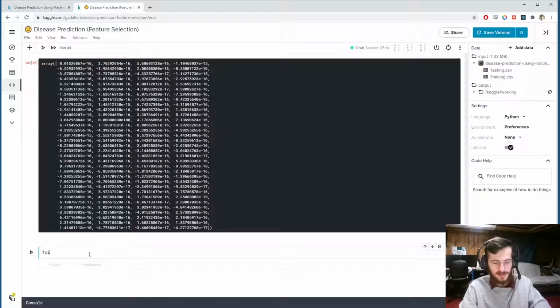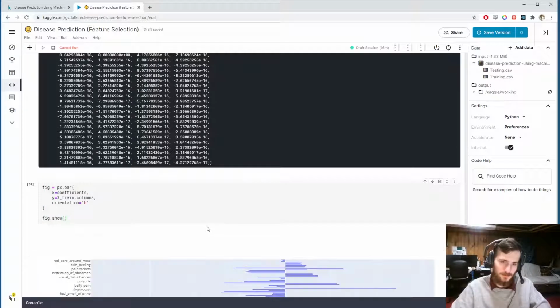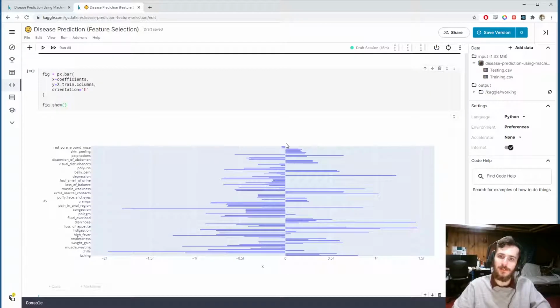Alright, I'm going to create a new plotly figure, which will be a bar chart, and we're going to give it a horizontal orientation. On the x-axis, we're going to include these coefficients. On the y-axis, we're going to include the column names of the data, so xtrain.columns. If we show the figure, we can see now the average feature importance across all classes for each feature.